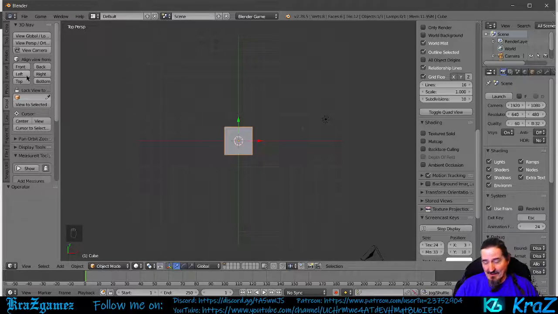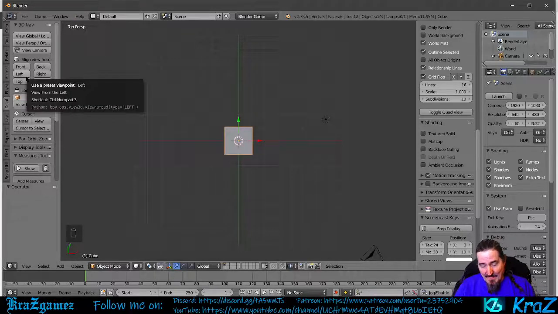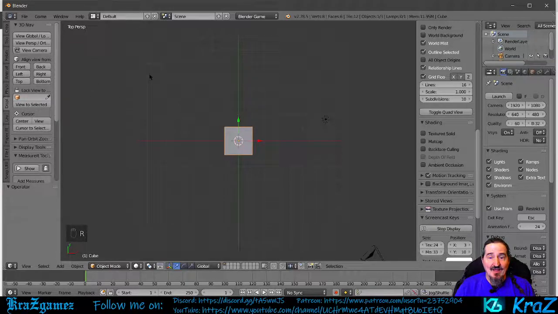I had it over here and I'm trying to hit, you know, rotate or something, and it's not going to rotate because I'm over here. You got to be in the 3D viewport in order to rotate something, okay? So, let's see. I like putting it back to default just in case you haven't changed yours. All right.